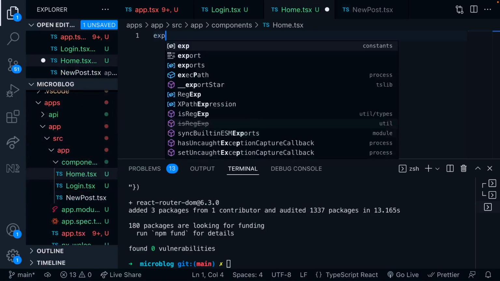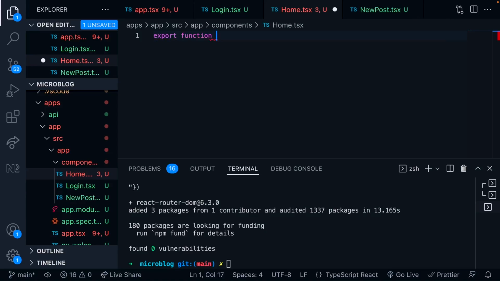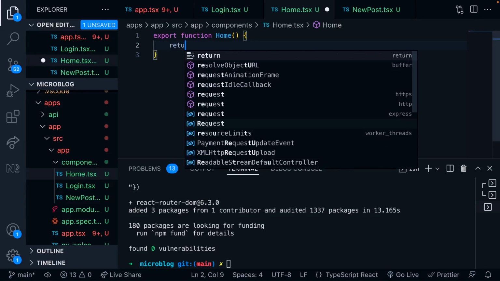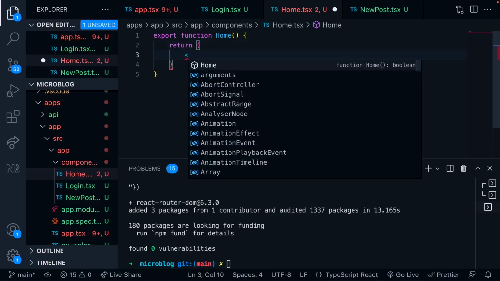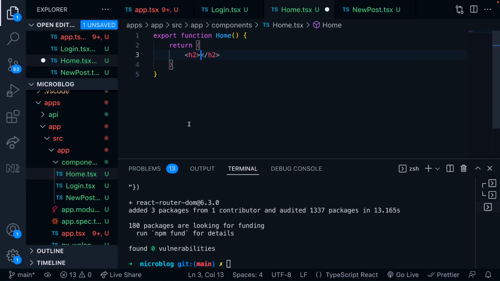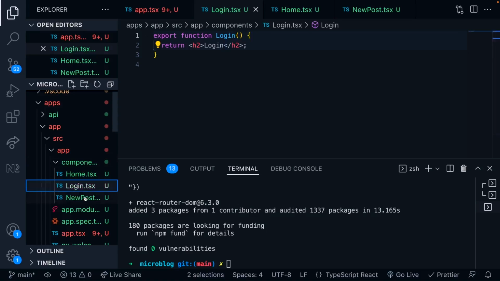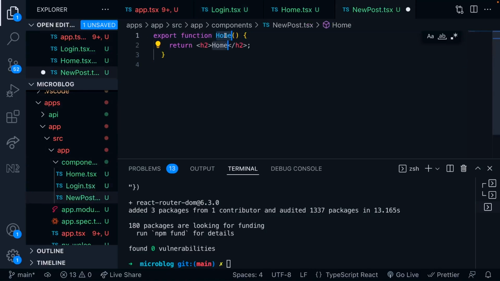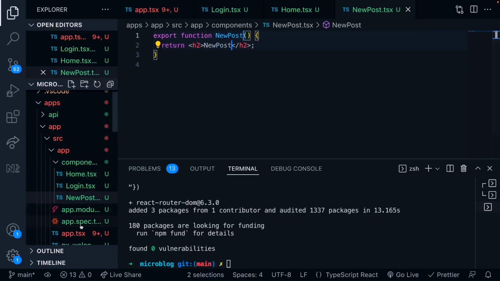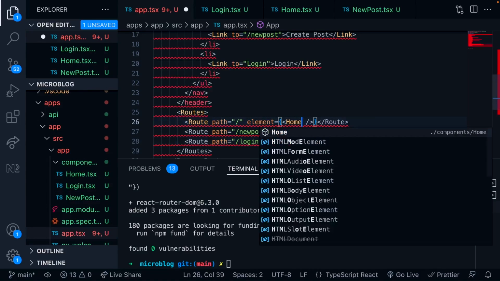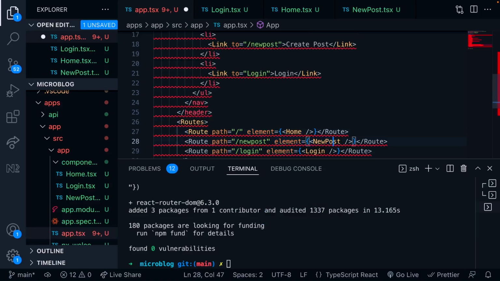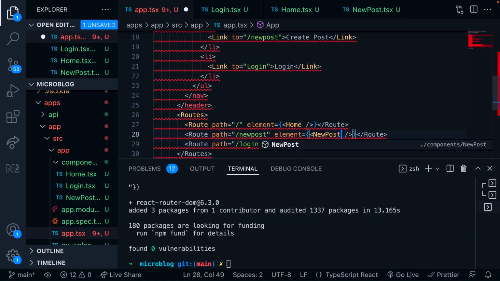So let's do the home one first. So export function, and we'll just call it home. And we need to return and render something here, because otherwise the application will complain, or the TypeScript will complain here for us. So we'll just say home for the moment, and we could just copy and paste that for the other two here, and just change that to login. And finally for new post as well, new post. And then if we go back to app.tsx, we should find we can import all of those components from here. New post, and then also login as well.